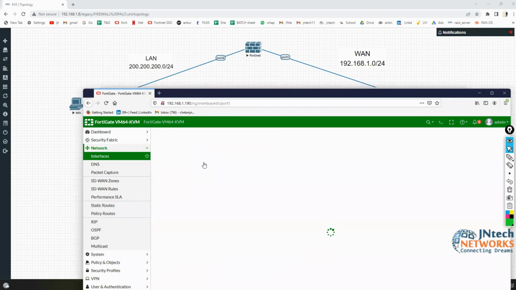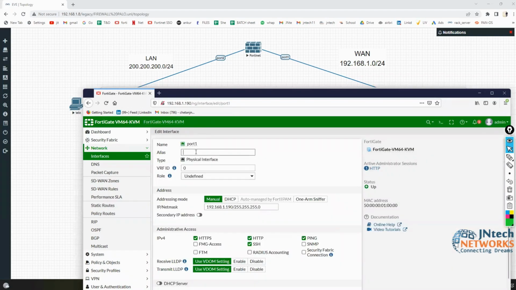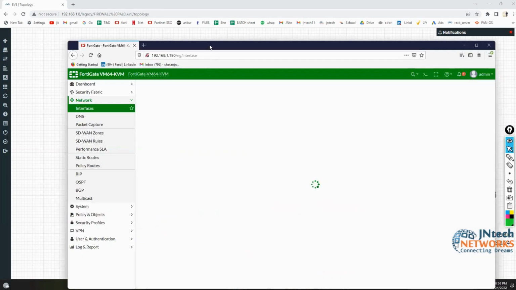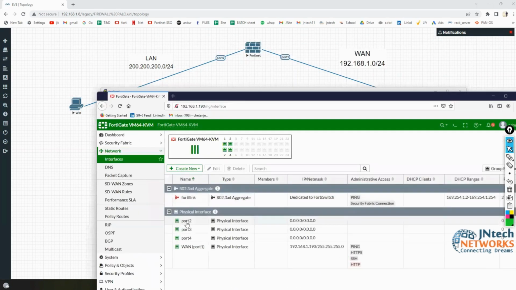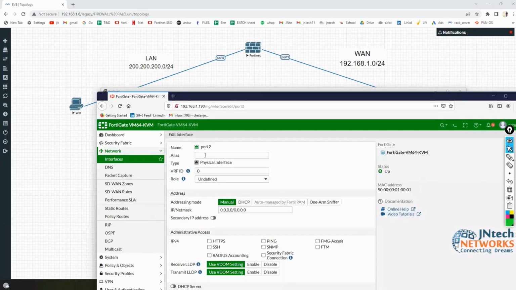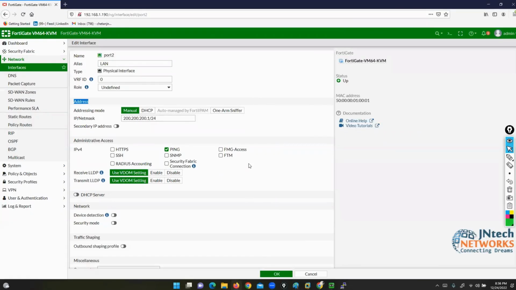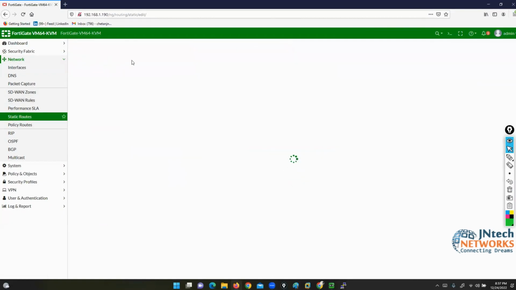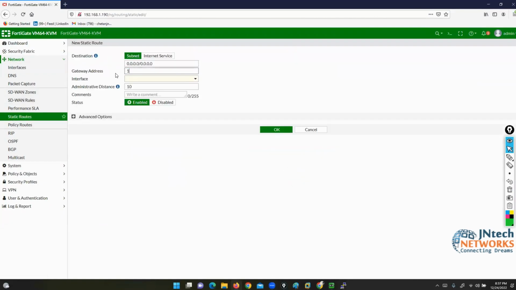Port number 1 is acting as a WAN port, as you can see, guys, as per the topology. The alias name is WAN. Port number 2 is our LAN interface, so the alias is LAN and the IP address is 200.200.1/24, and for services I'm using Ping right now. Let's configure the default route towards the ISP: for any network, any mask, the gateway.